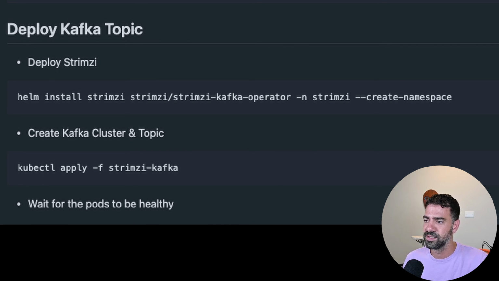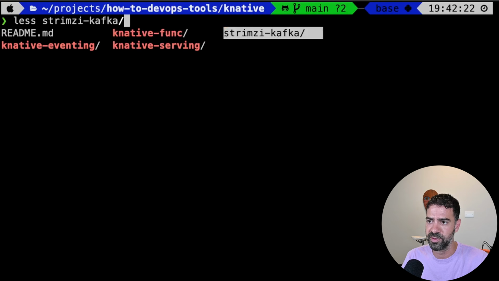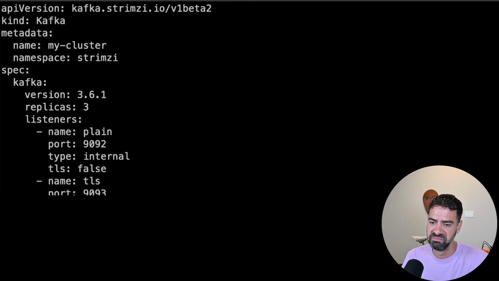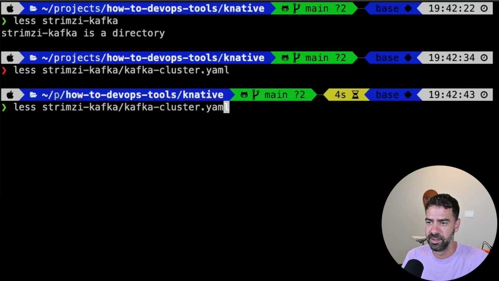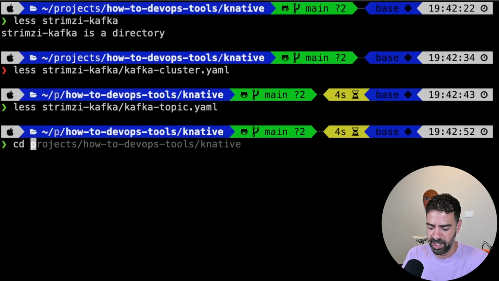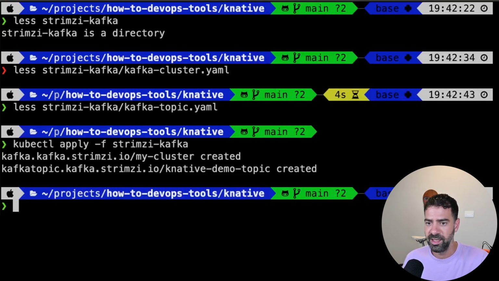And what we're going to do next is create a Kafka cluster and a Kafka topic. If you do want to explore how those are created, you can go to Strimzi Kafka. And we do have the Kafka cluster. It's a very basic one, pretty simple. And also the topic that's going to be named knative-demo-topic. And that's it. So let's deploy them. Apply Kafka. And now we should wait for all of them to be up and running.